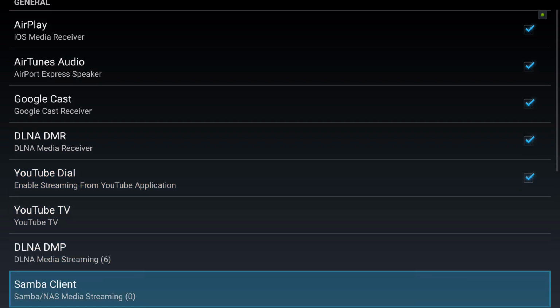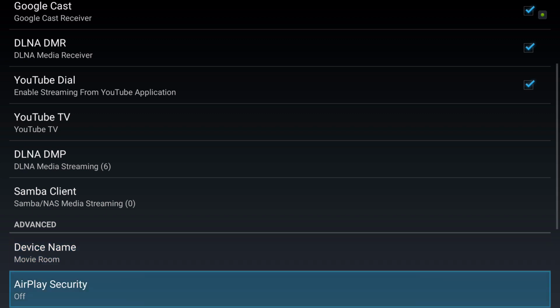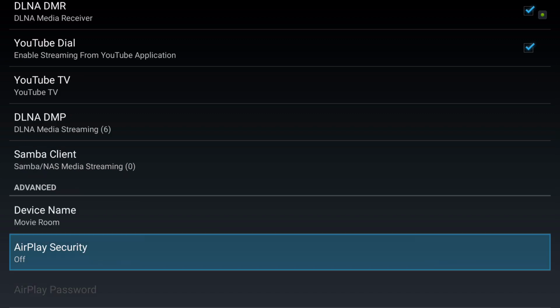If we keep going down, you'll want to name your device. So I've named mine Movie Room. That way when you're casting to this device, you'll know which one you're casting to, especially if you have multiple Android devices, upstairs, downstairs, bedrooms, all that. You can also turn on AirPlay security. That way you'd have to type in a code to actually connect. That way people outside of your house couldn't connect to it by mistake.